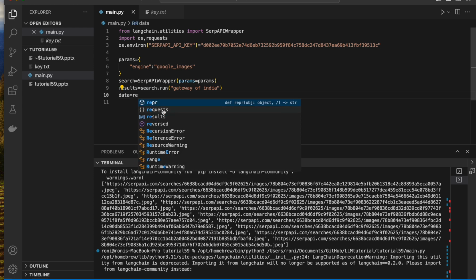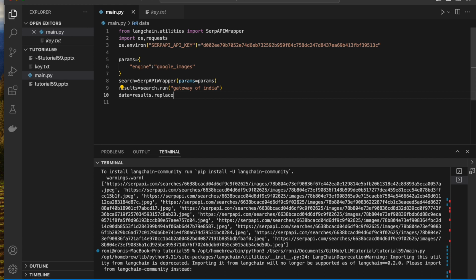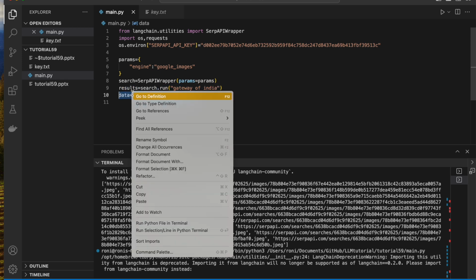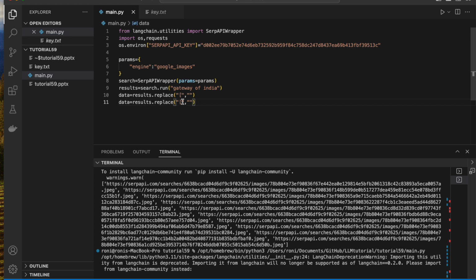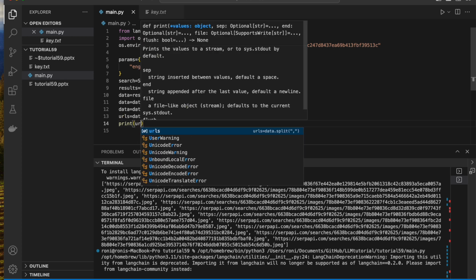So data will be results dot replace. Okay, so it should be this. Okay, then like this, so it should be data. Okay, and again there is another replace. I'm using the same variable again and again. So this is going to be again replace this first, this, and at the end we'll create the main variable, that is going to be URLs, which is data dot split, and it will be based on the comma, right? So I'll get the URLs. So let's print this thing. Okay, if I print this, this is going to give me all the URLs.